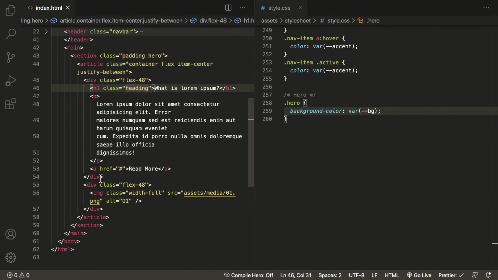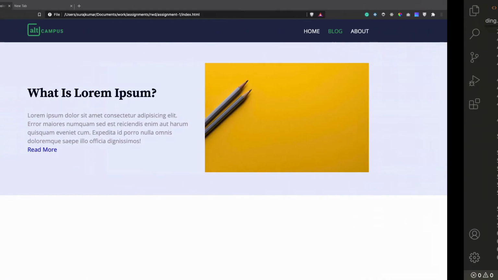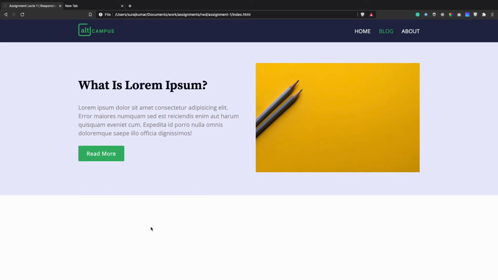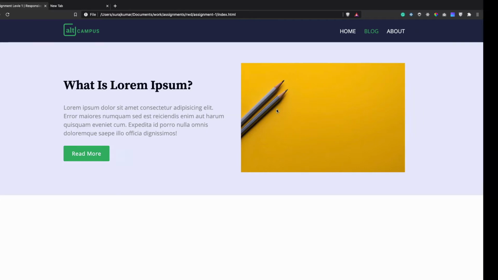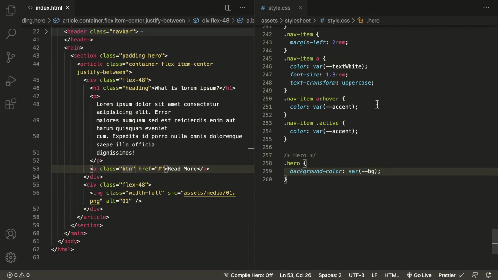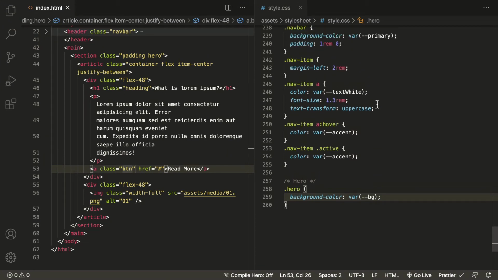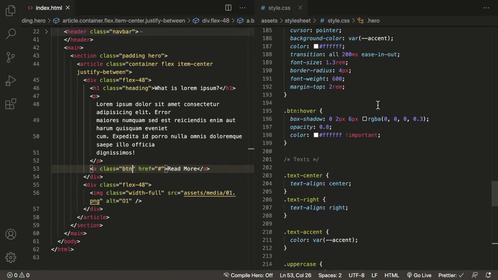Okay, let's apply btn class first here. Btn, give it a refresh. Okay, that's our btn. Okay, that is looking nice. We don't have to do anything else. So this becomes easy when you have a lot of classes already, if you have a better plan for making the layout. So I have already planned each and everything.